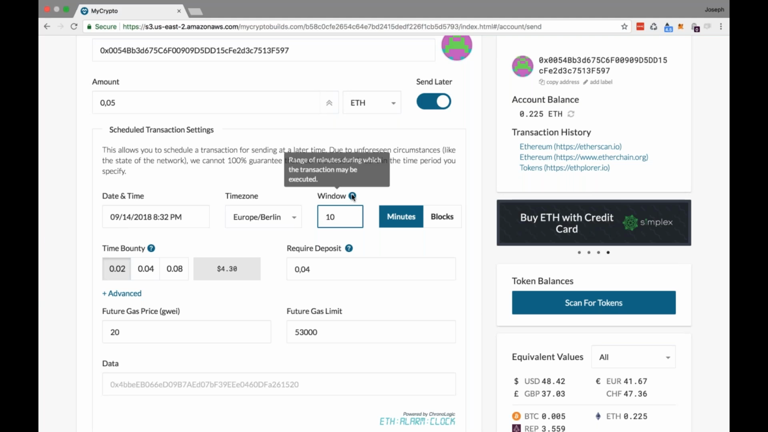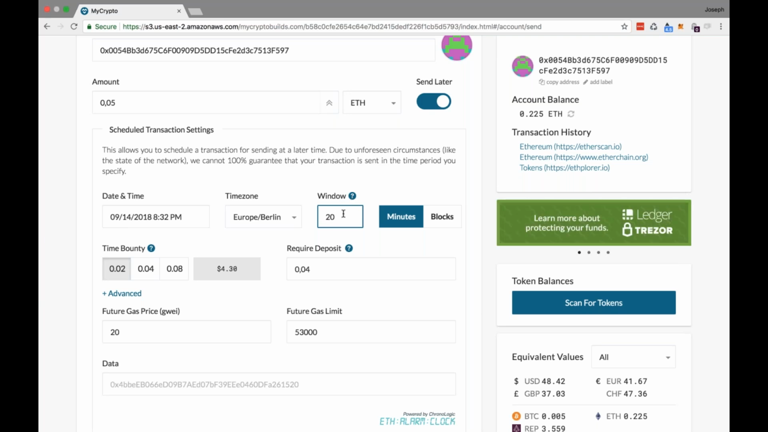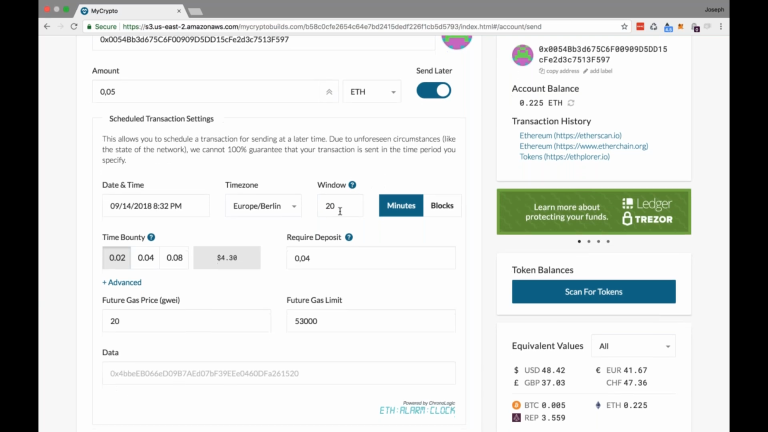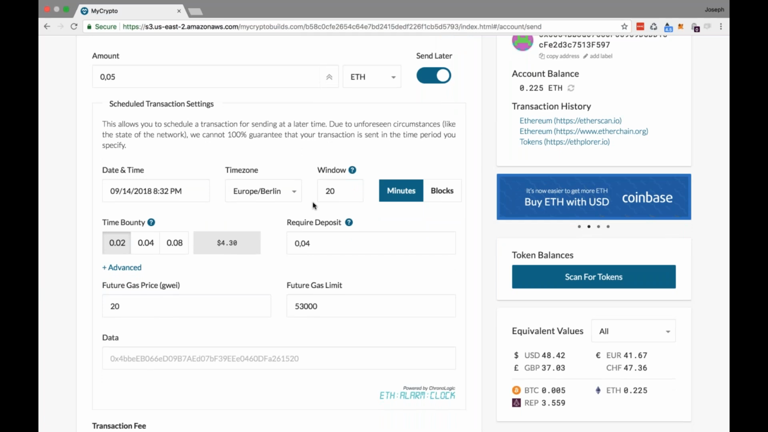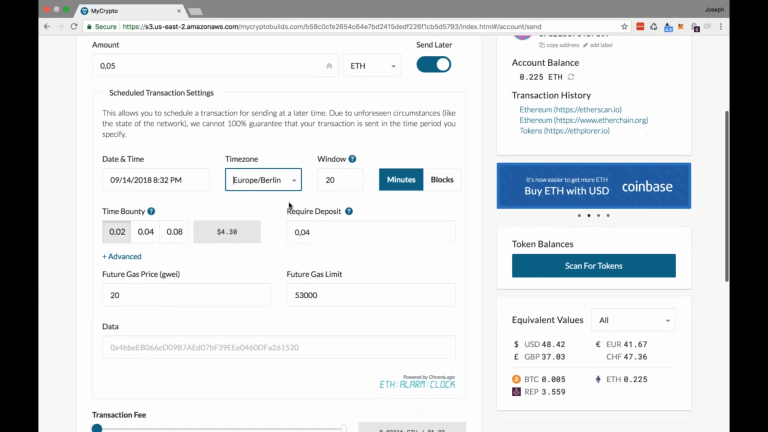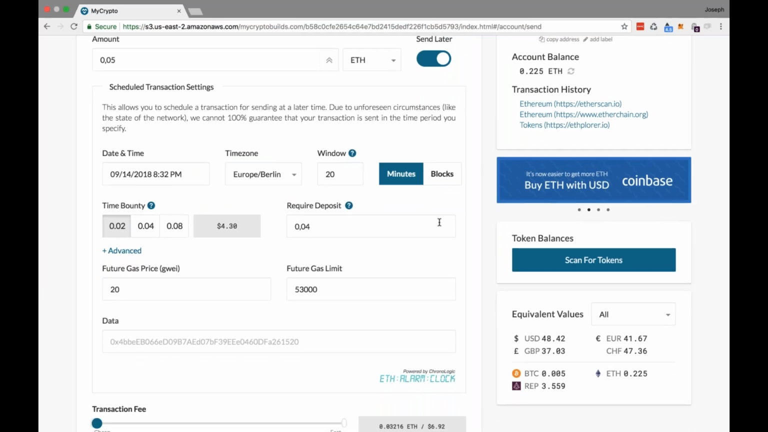So here we choose a window. This is a range of minutes during which the transaction may be executed. I will put a range of 20 minutes. So starting from this time, there will be a time window of 20 minutes within which the Timenodes can execute the scheduled transaction. Okay, so now we get to the main part, which is the incentivization mechanism in the Ethereum Alarm Clock.